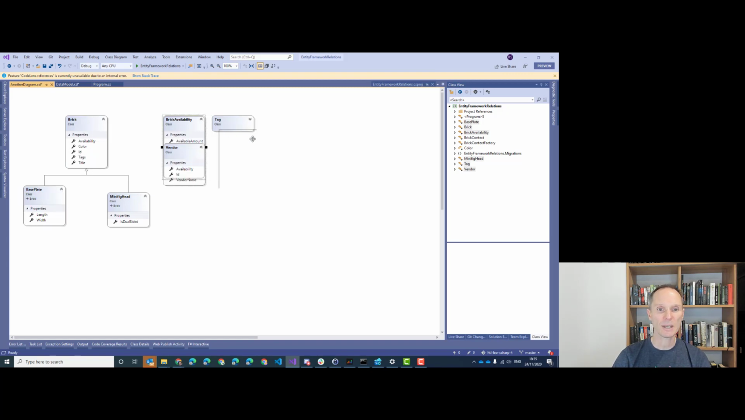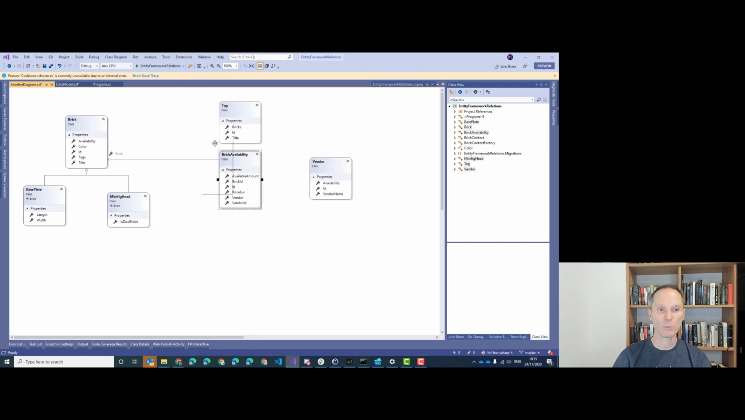And the relationships can easily be added to the diagram. For instance, here at the brick availability, we have a relationship to a brick. We can just right-click on that, show it as an association, and that will display a nice arrow associating brick availability with one brick.